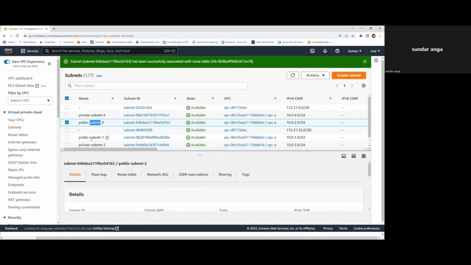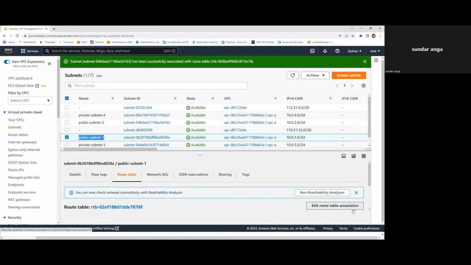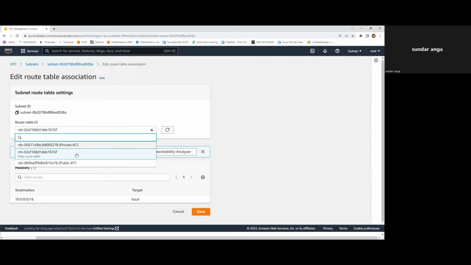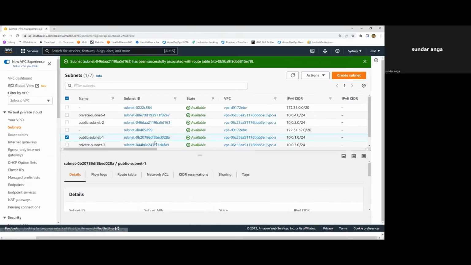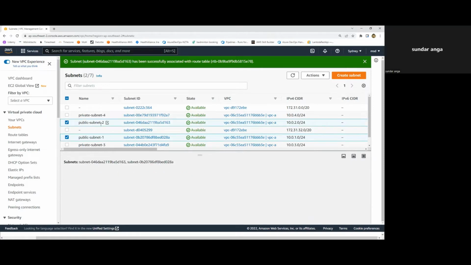Now I will do the same thing for public subnet 1. I will go to route table, change the route table association, and choose the public route table I have created. And that's it. So we have created two route tables, one public route table and one private route table. The public route table is associated with the public subnets, and that makes those subnets public. So now these two subnets have become public subnets.